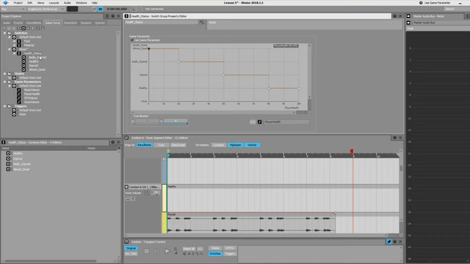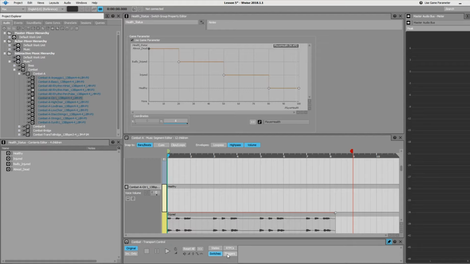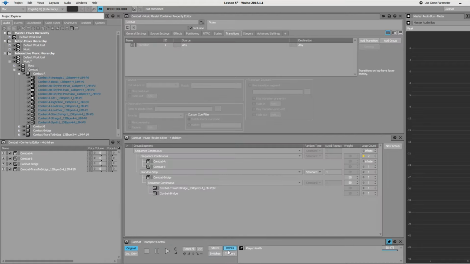So now, when that game parameter changes, it changes the value of our switch, and then our switch changes what guitar option is being played back in terms of the music. So now, if I want to test this out, I don't have to just select switches. Instead, I can go to RTPCs and change the value of the switch using my player's health. So let's test out the different switches that we have, having changes in our music based on the player's health.